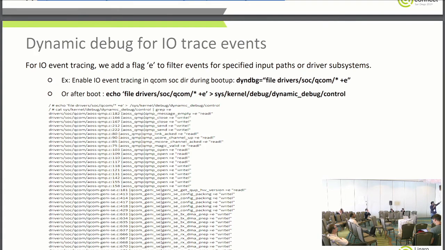So, a sample of how dynamic debug can be used in the kernel. That is a kernel command line. As a kernel command line parameter, if you want to use dynamic debug, then you use it that way: file drivers/soc/qcom/*. That's not something that Ftrace provides you, right?